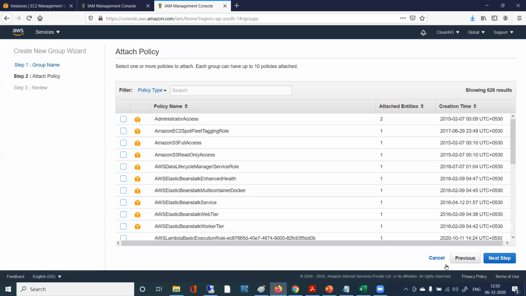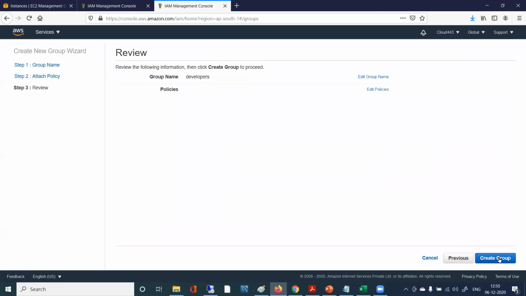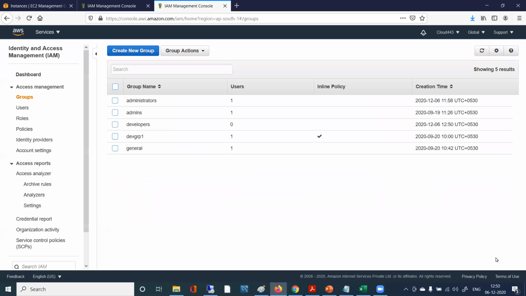Now you see a lot of things are there. So now you just forget about this policy. Simply say next step. Say create group. Another way we will use it. So we got developers group. So you're not attaching any policy to it, right? We didn't attach. So the group is simply created, no policy. So now we can attach some policy to the dev group.